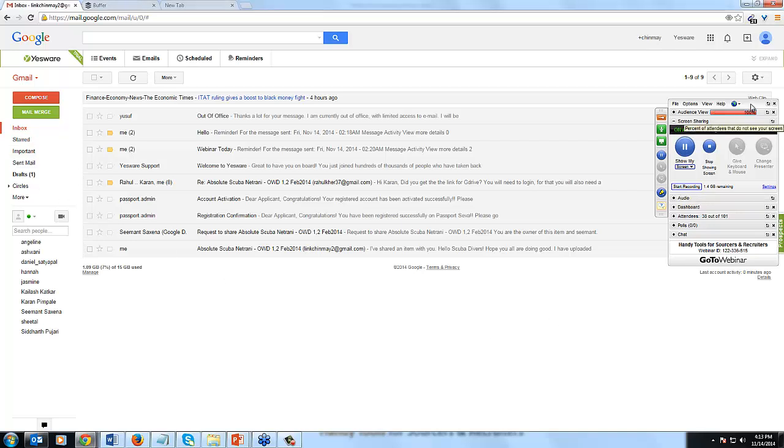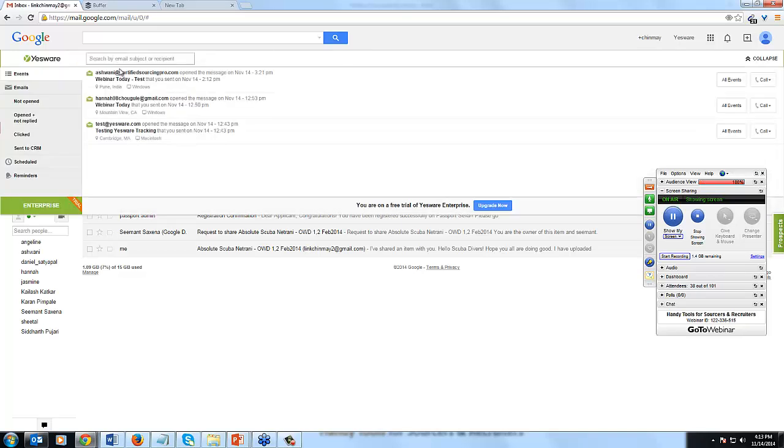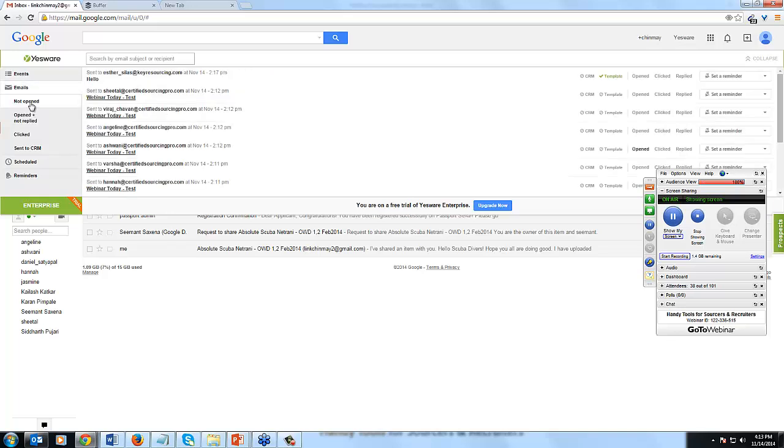Okay, so let's see where the notification or the tracking is done. On the left hand side top, you can see there is a section called events. So as soon as you click on events, there is a drop down, and you can see all the emails which you have sent, whether they have been opened, what time they have been opened, and also the location. So you can see YesWhere is accurately catching the information as location and the time the email was opened. If you want to see which emails have not been opened at all, then you can click on the not opened tab, and you see these emails have not yet been opened by the receiver.